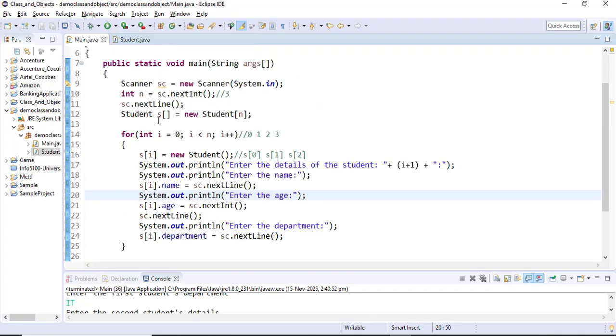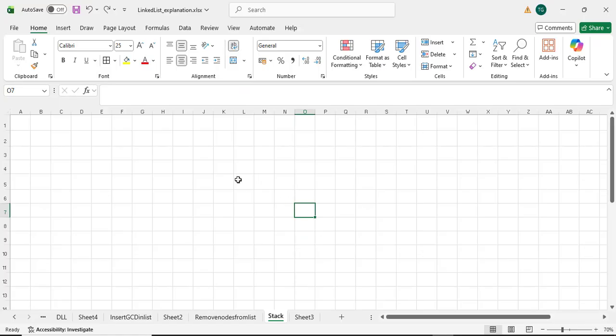Here we have given the n value as 3, so I can store the details for 3 students. The loop iteration starts: i equal to 0, i less than n, i plus plus. s of 0 equal new Student. So memory will be created for s of 0 now.